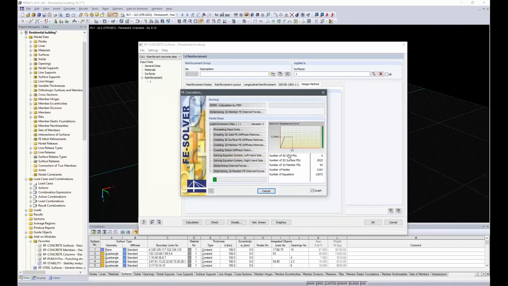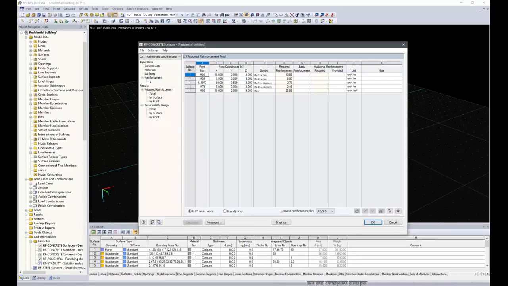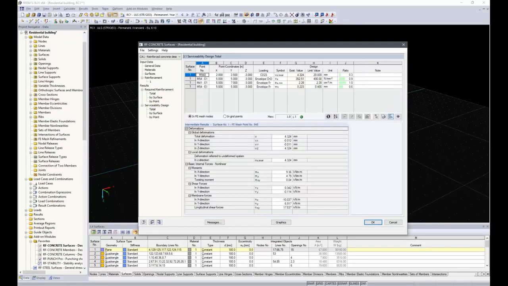Doesn't take long. Now, we will look at the required reinforcement in the graphics later on. First, we have a quick look at the serviceability design. You see our deflection is way below the limit, so this is just fine.